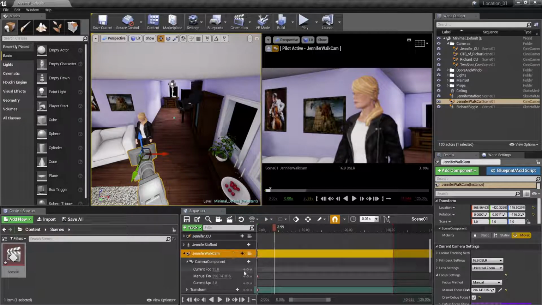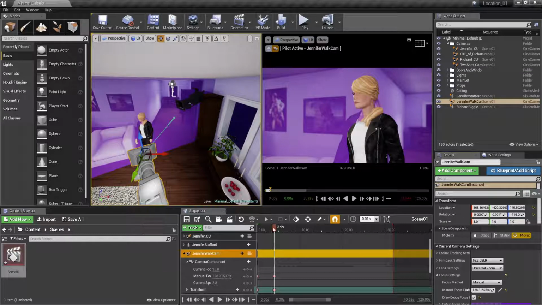And set another transform key. And set the focus. And finally, add a focus distance key. We'll turn the focus debug plane back on and scrub through the timeline.